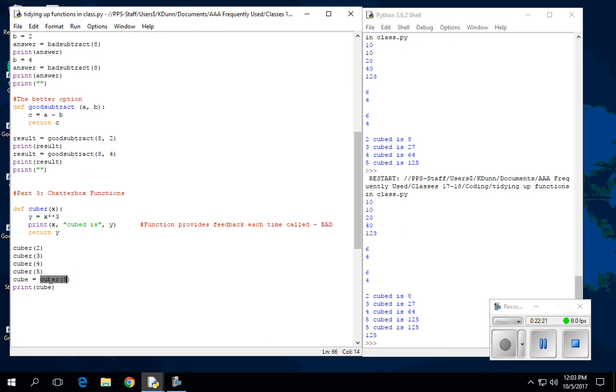I called it here, I called it here, so it prints out twice, and then I set a global variable cube to whatever that was, and then I printed that out. It just gives me 125. But that's a chatterbox function. That's very noisy. So let's take a look at what the better option would be, especially if we want to print something out, okay? So let's go hashtag the better option.